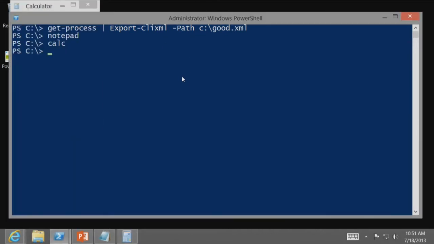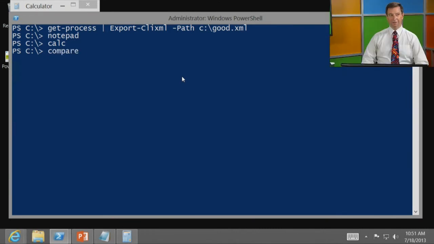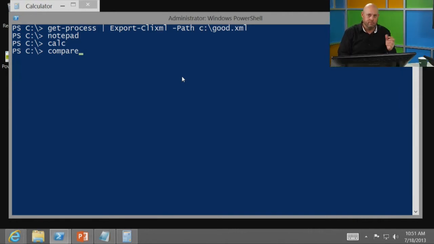And what I'd like to do is compare the good machine to the non-good machine. Yeah, imagine those, instead of Notepad and Calc, imagine that was some malware. Yeah, exactly. I'm just using Notepad and Calc. Now, Compare-Object, I'm just giving you an example of how the pipeline and how using cmdlets can be very useful to you. So I've got a reference object.